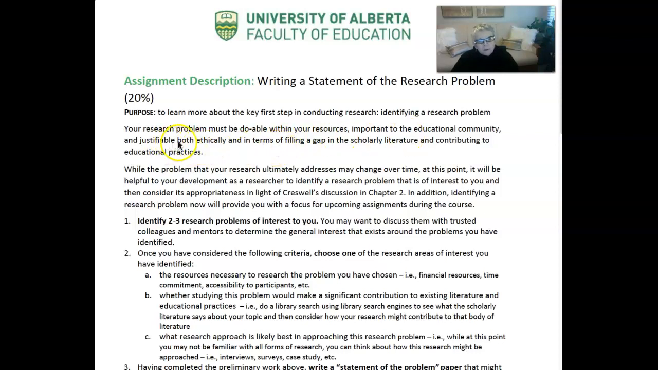Is it justifiable both ethically and in terms of filling a gap in the scholarly literature? Now, it doesn't mean that this is something that you're doing that is totally unique. It's never been done before. It means that within a certain body of exploration or research, there's a niche or there's a small spot that you can supply some information.